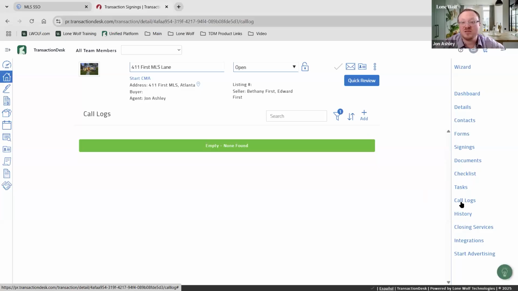Call logs, this is just for keeping track of conversations. Are you having issues keeping track of tenant times? Maybe they keep adjusting the time for showings. Well, add that into the call logs so that you can have a record of what has occurred on that transaction.